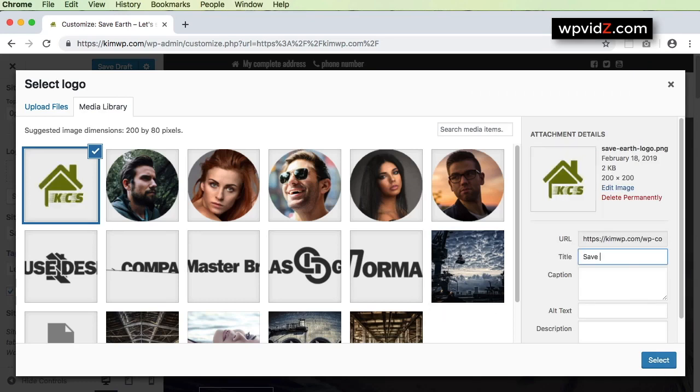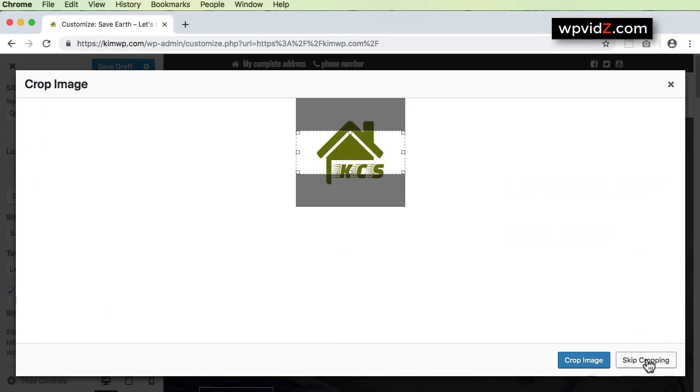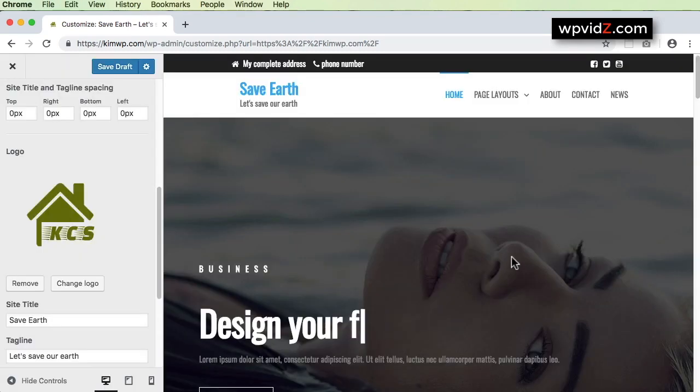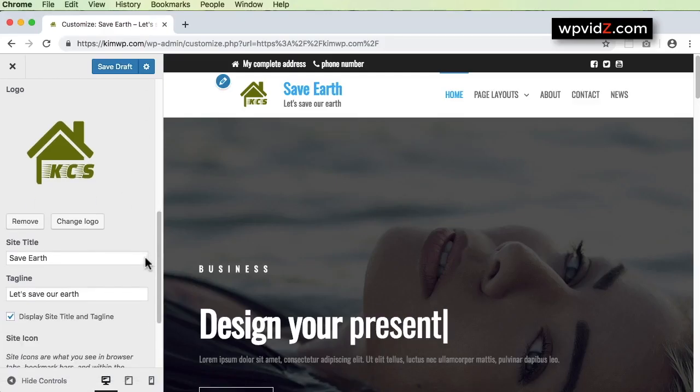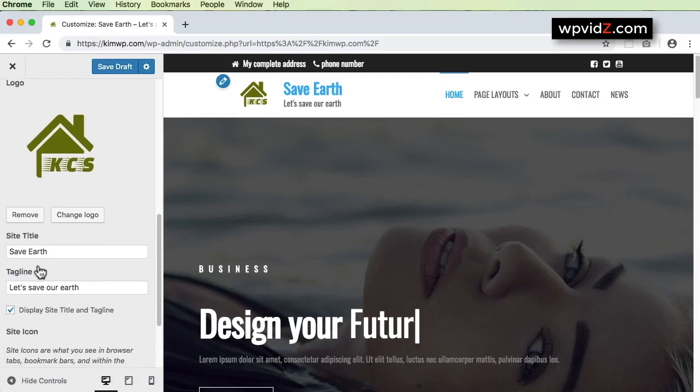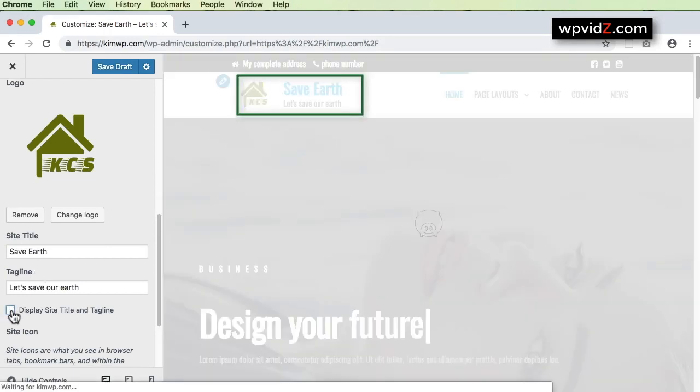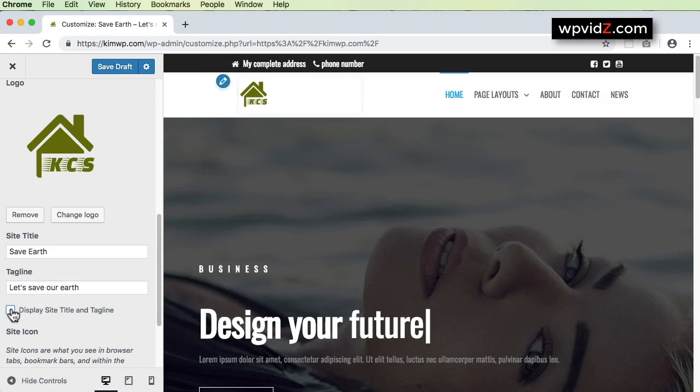I'll type the title, alt text and description and click on Select button. I'll skip the image cropping and now our logo shows in its location. Beneath the logo sections, we do have the options to display or not to display the site title and tagline. For now, I'll hide the site title and tagline.